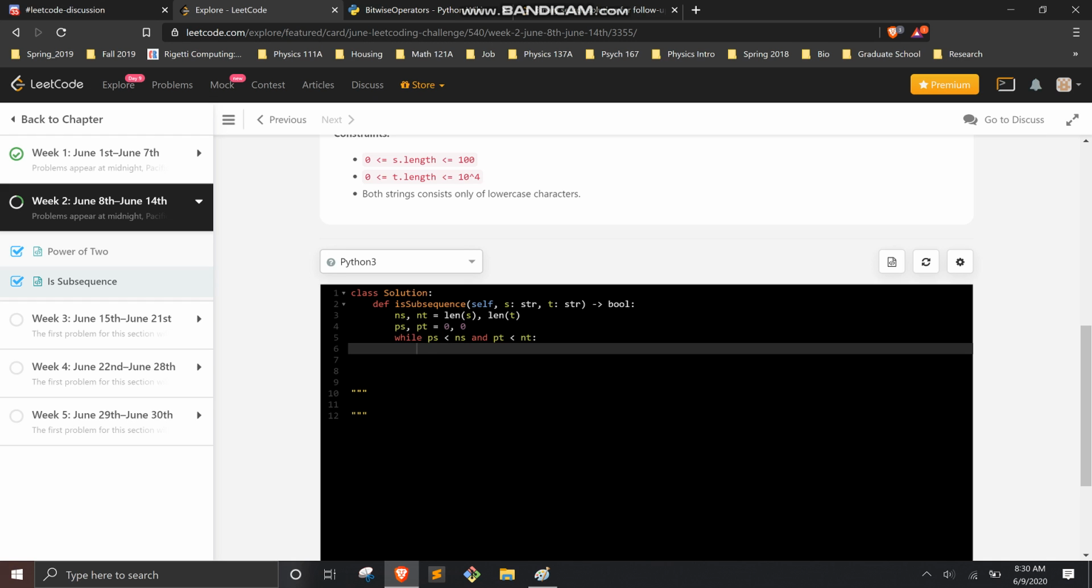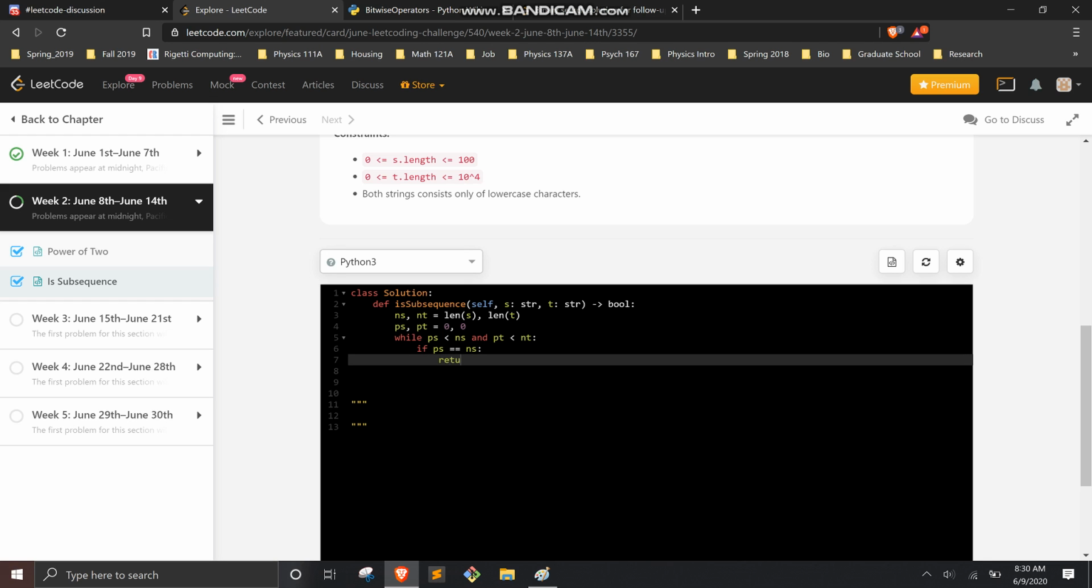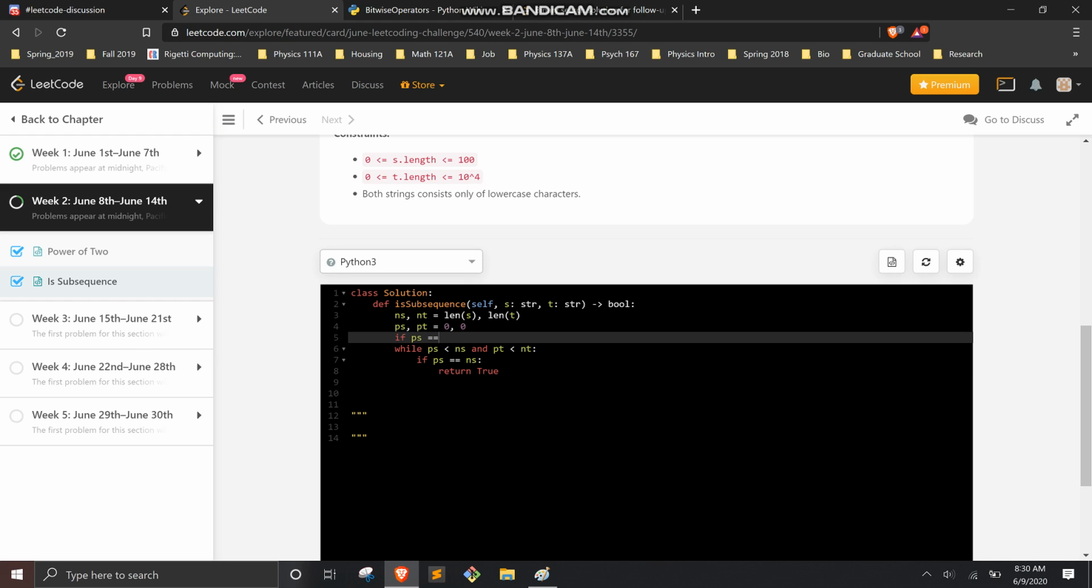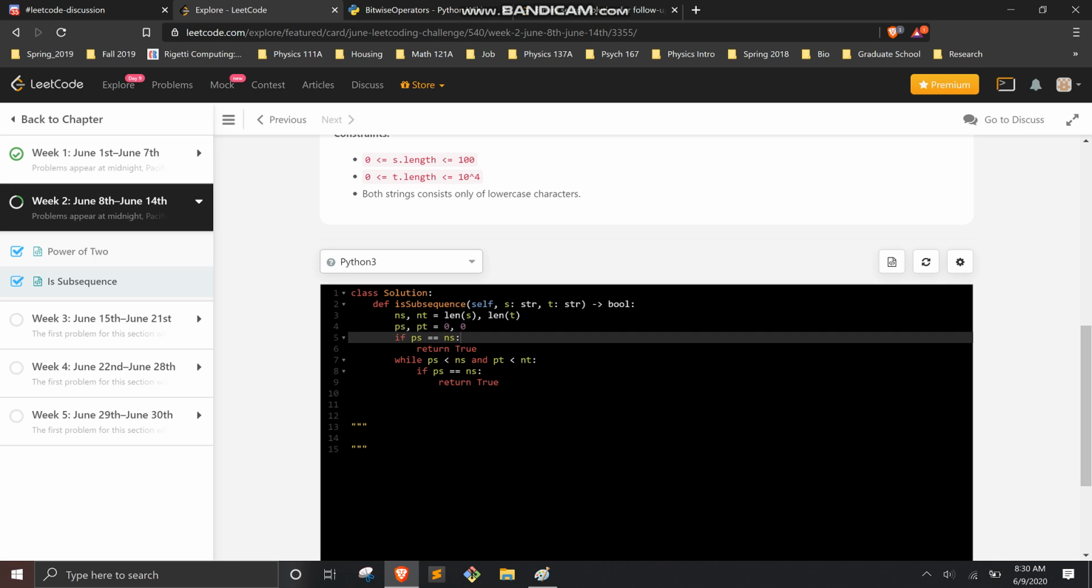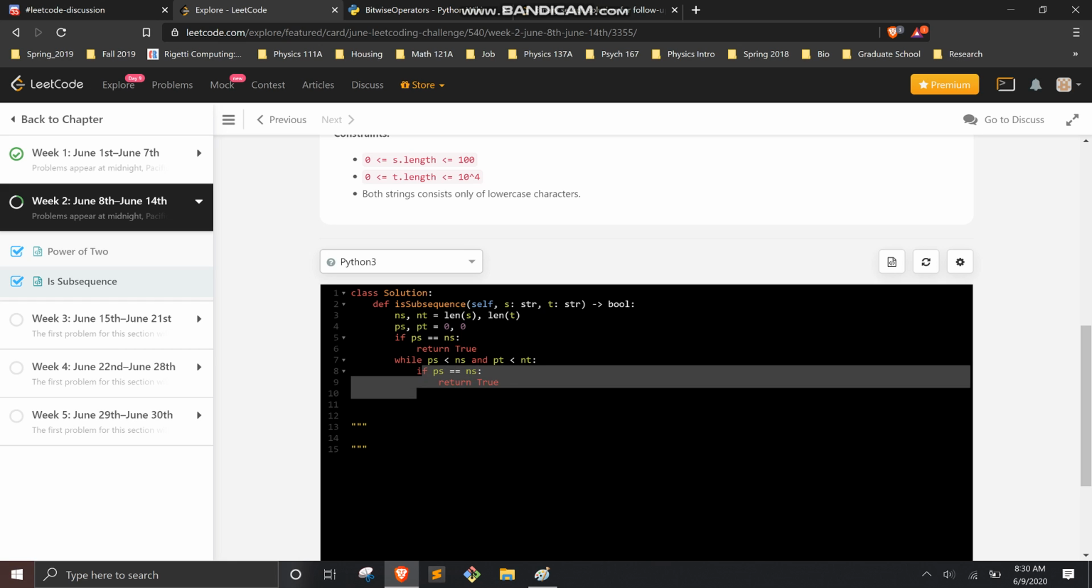So then what I'll do is check if ps is equal to ns, return true, like if you made it to the end. Well, actually, let's not do that. Let's check early because we need to check in case it's 0. So this will work if it's 0 for some reason. Like if ns is 0, that's an empty string, ps is 0, it'll already be equal. An empty string is a subsequence of any string, I guess.